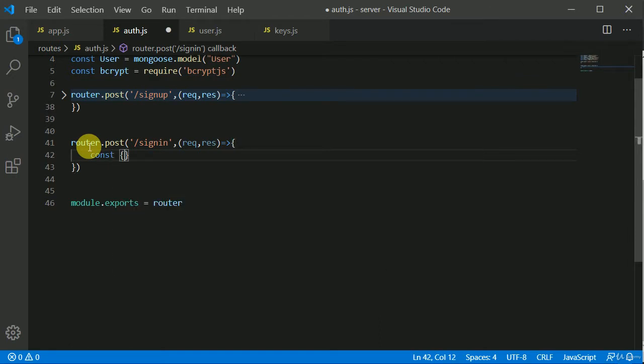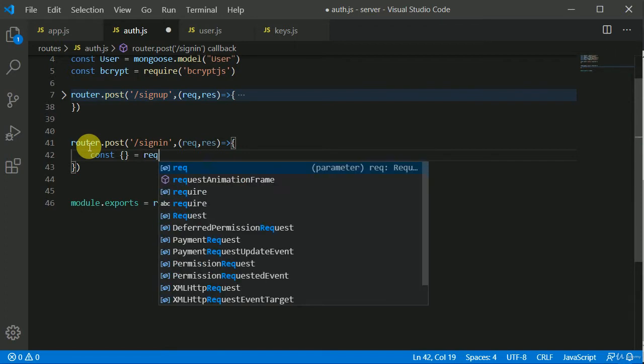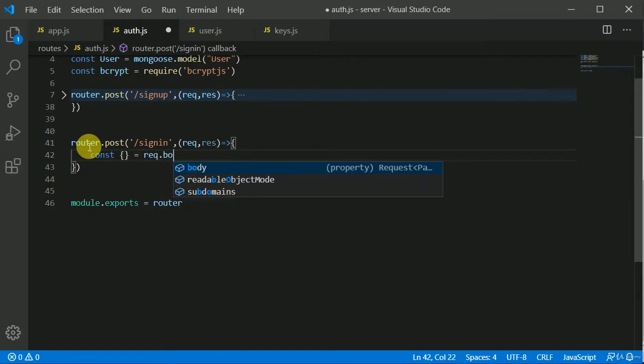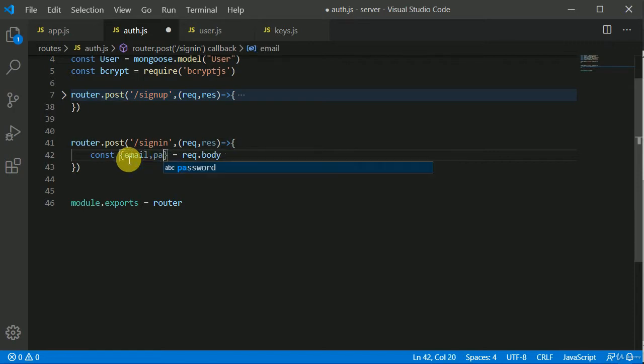First of all, we will destructure. The user will send an email and password to sign in, so we can destructure that from request.body: email and password, like so.